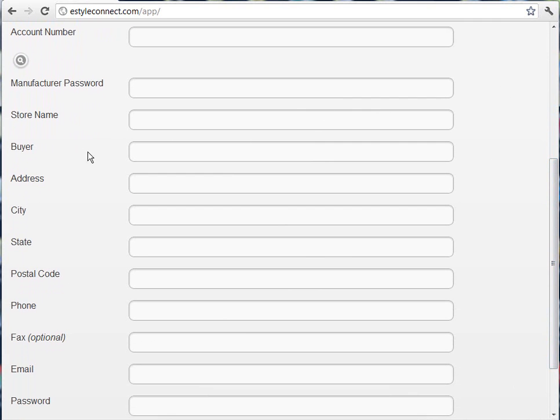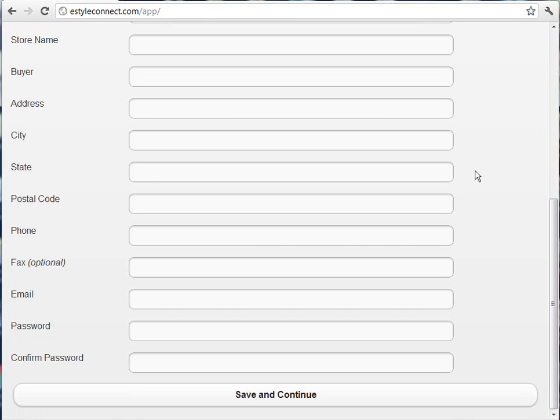But first, you're going to set up an account by typing in your store name. You'll put your name here, the address, city, state, all the information that you normally put in an order header when you're writing an order. Basically, this will be saved, so you don't have to write that over and over again. Then, of course, you're going to confirm a password here, and you'll save and continue.